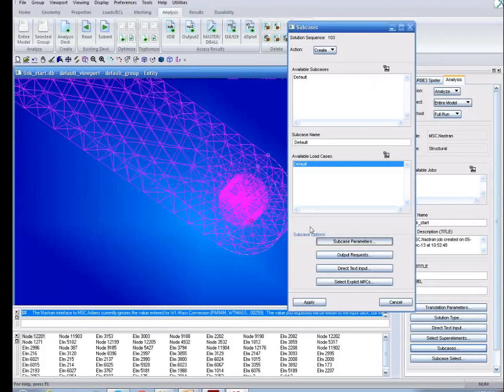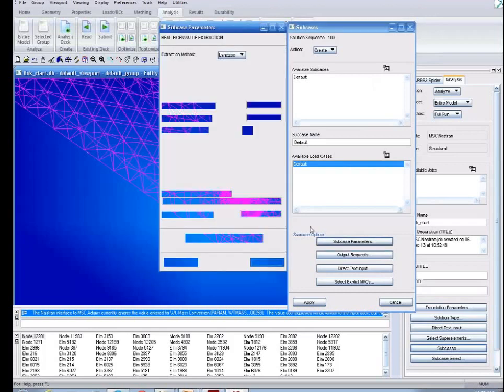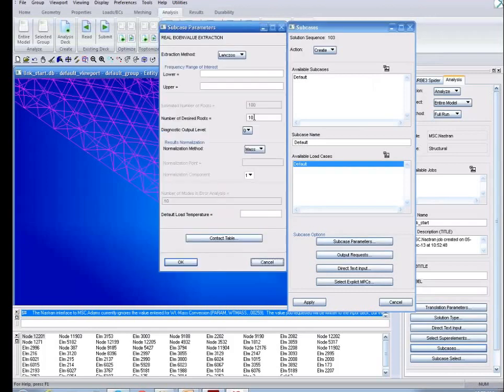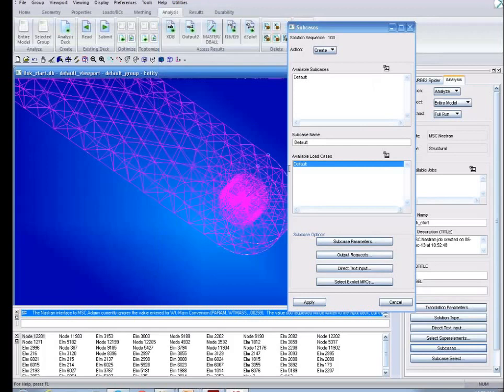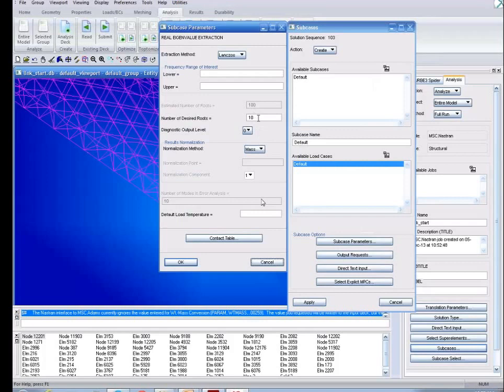And here the really only thing you need to do, remember before we specify the number of modes that we're getting written out to the modal neutral file. But what we need to do here is tell Nastran how many total modes to calculate, so we can change that to 26 and say OK to that.